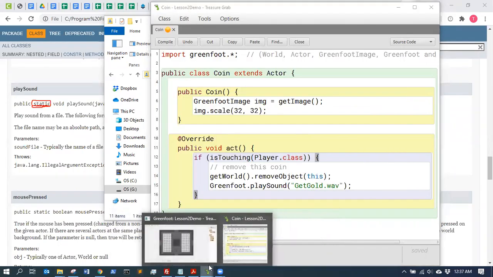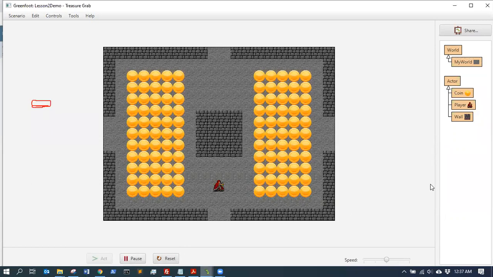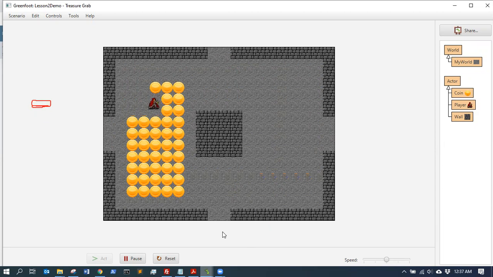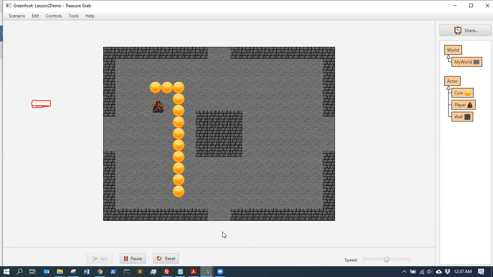If we go back here and we now run this, let me make sure I've got computer sound turned on. There we go. I think it should be on now. So then when my guy runs over here and gets gold, it should play that sound. That's good. Let's go ahead and go to the next thing.